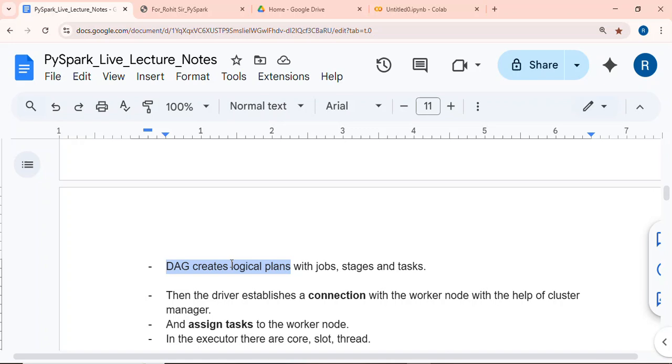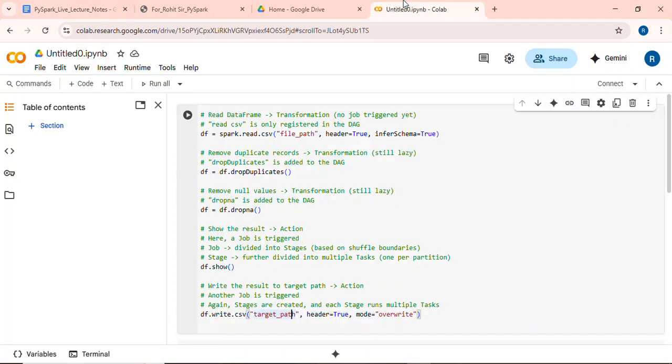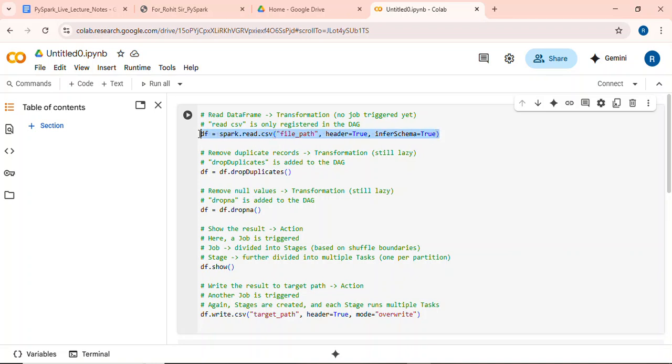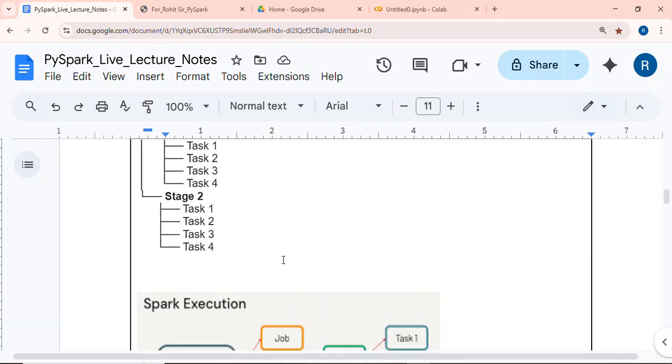So what is meant by a logical plan? The DAG will have all the information regarding the transformations and actions, whatever transformations and actions we are performing on this data. DAG means directed acyclic graph.